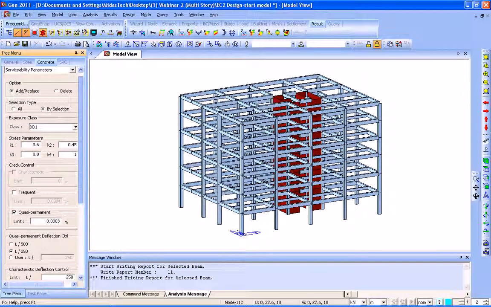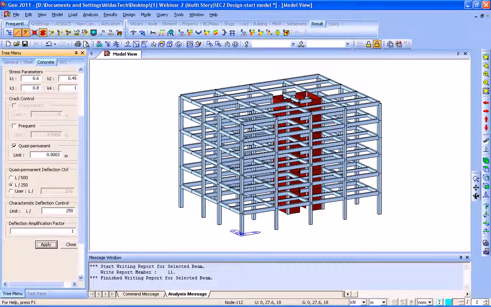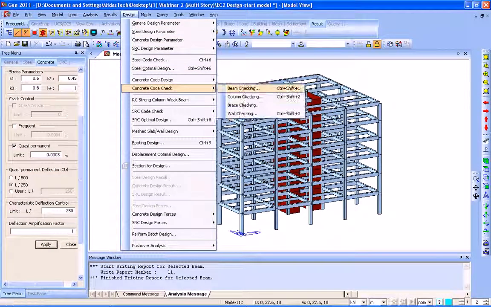Serviceability check is provided for the beam member for stress limitation, crack control, and deflection control. With the results of analysis and additional design data, the program will automatically design concrete beam members according to the design code. Go to Design, Concrete Design, Code Check, and Beam Check.